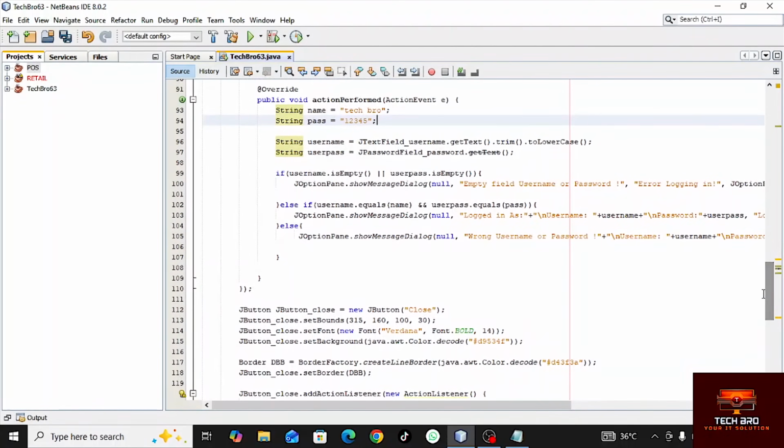So I'll proceed to line 96. On line 96, we created another string variable, username, and we stored a value. Which value did we store? This is the value entered by the user into the username text field. So we went on to get this value using the JTextField username, the JTextField we created for the username, .getText. This .getText helps us to get all the text or anything which is input in this text field.